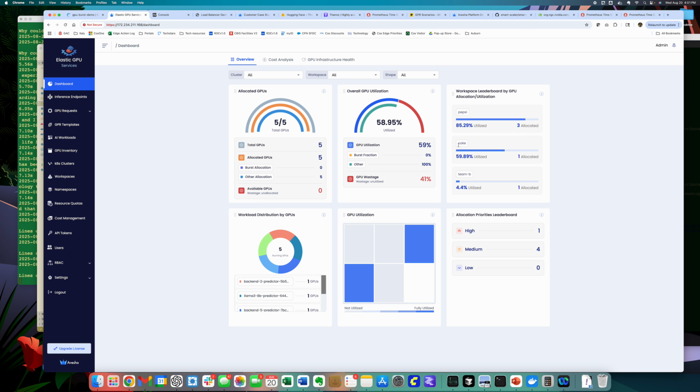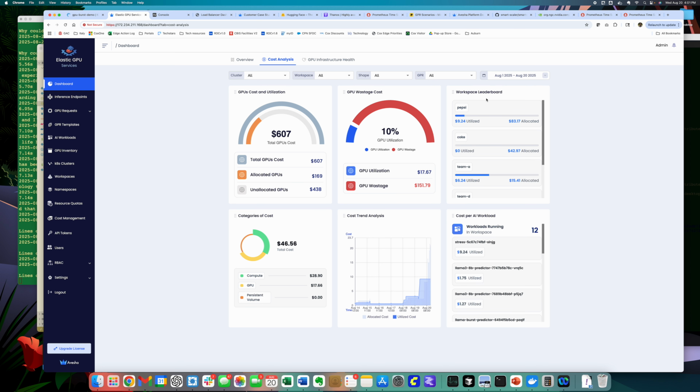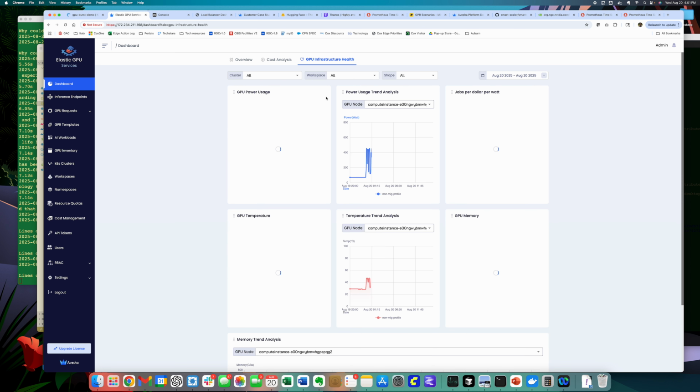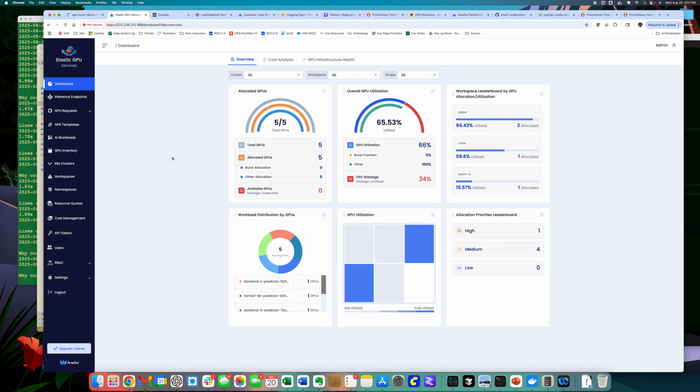All of these operations are very easy to move GPUs between workspaces, to reconfigure workspaces, and to execute jobs in many different workspace environments, making the entire EGS process low friction, easy to adopt, and helps you to get the best out of your GPU utilization. Thank you for your time, and I hope you enjoy trying out EGS.